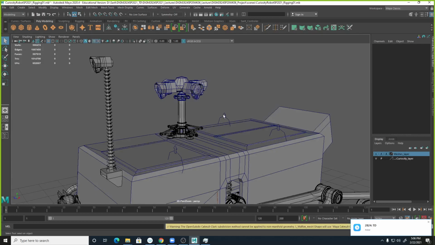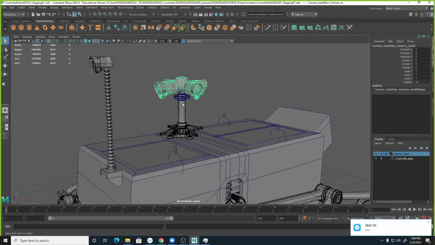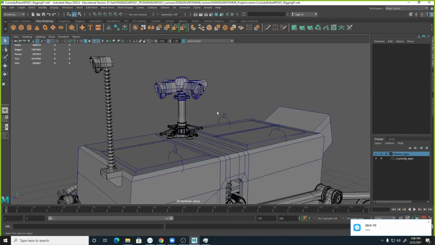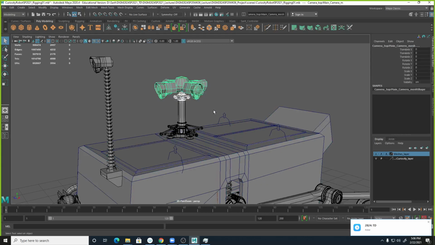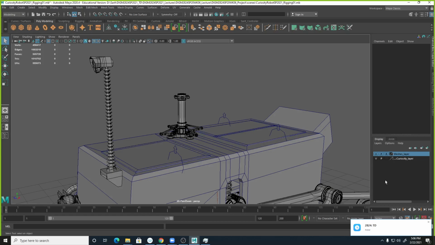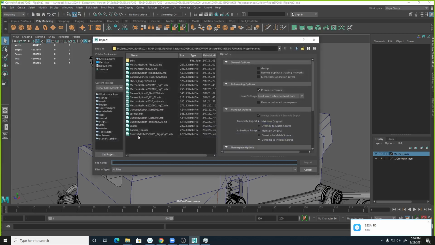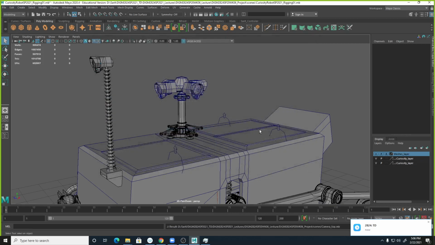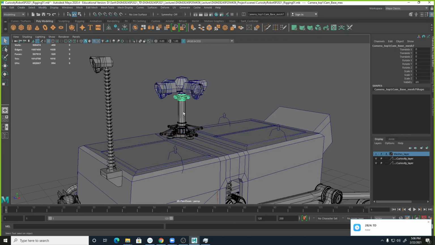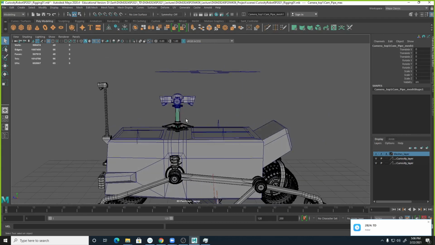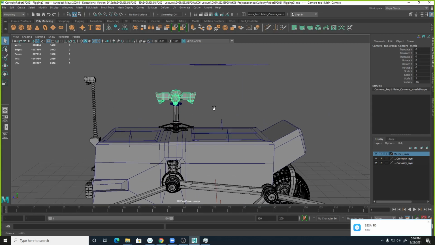Okay, so I import this in. So basically what you need to do is, let me delete, here we go. So this is the original, right? You just go to the File menu, Import, and pick the camera top, and import it. Now you will get this, just a model.